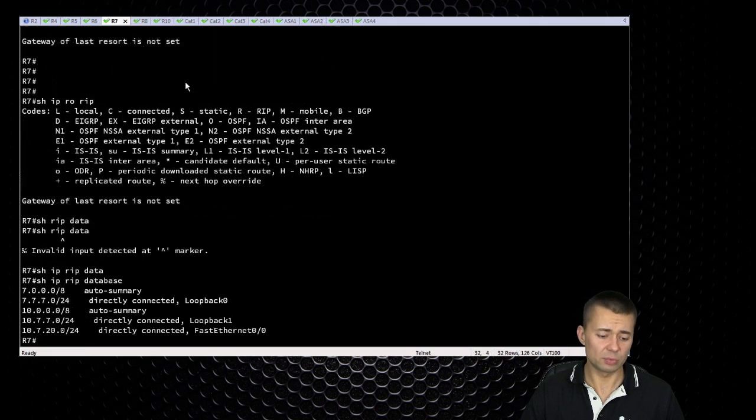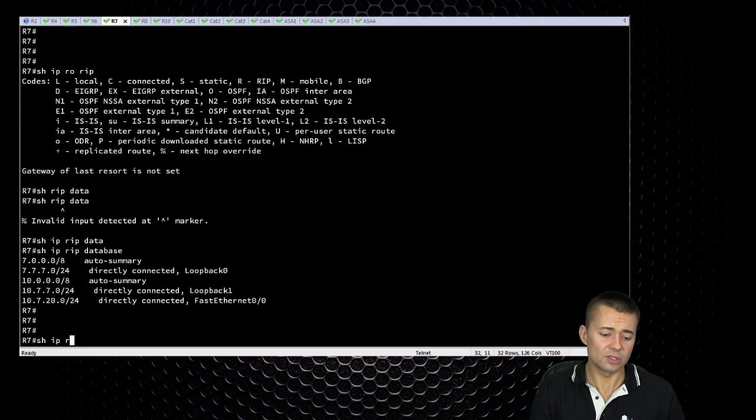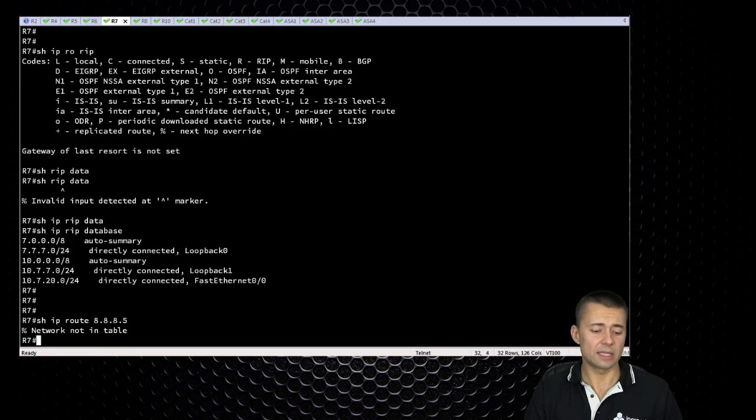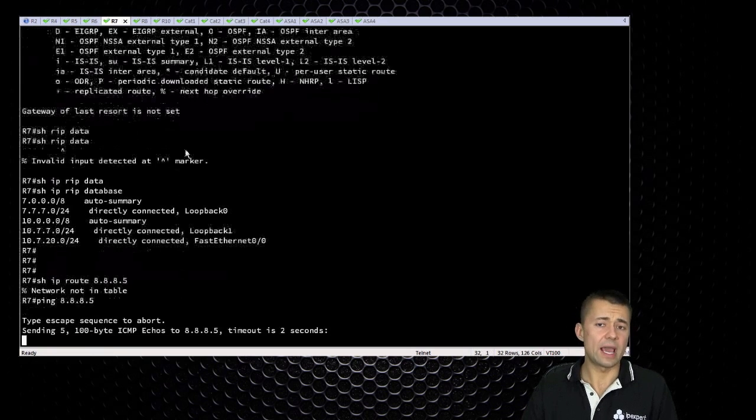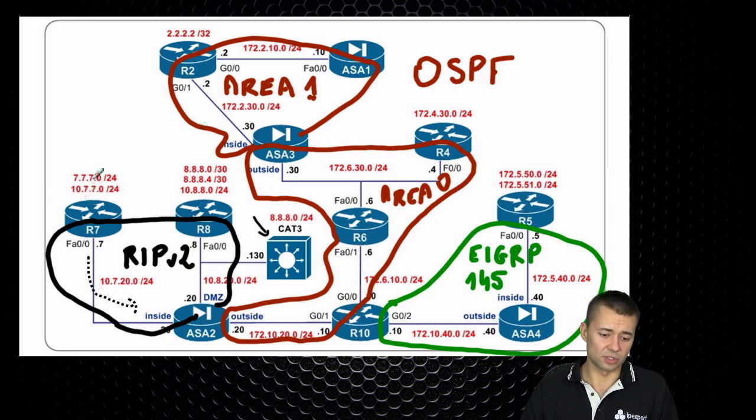So 7 obviously at this point doesn't know how to get to this subnet 8885, so I will not be able to reach router 8's loopback, meaning that if I had some clients connected to this segment, they wouldn't be able to reach the clients emulated by those subnets here.